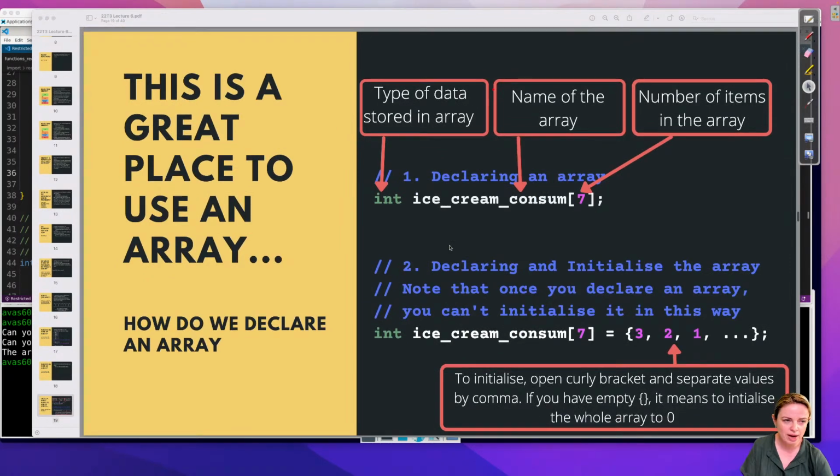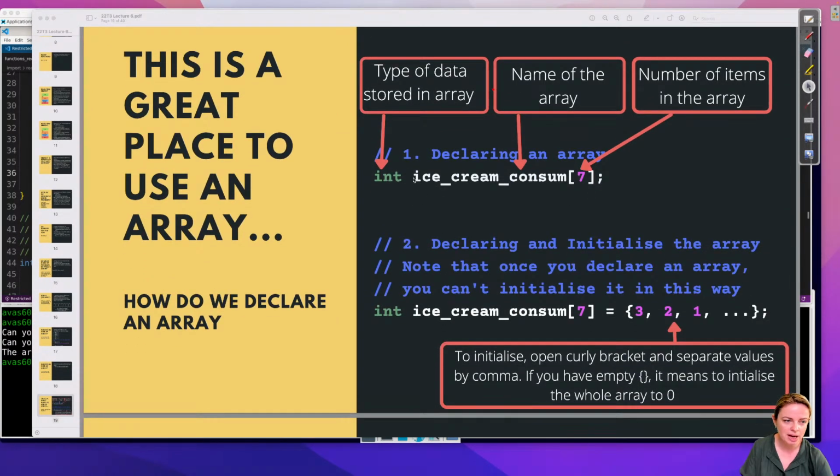So this is where I have an array. Okay, so to declare an array, I let the computer know what type of data will be stored in the array. So in this case, my ice cream consumption consists of ints, so it's going to be int. If I declare this array, int ice cream consum 7, what it creates is an array of 7 items. This is the number of things in the array.